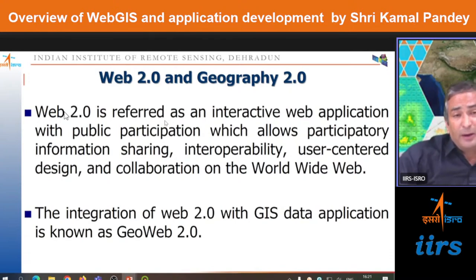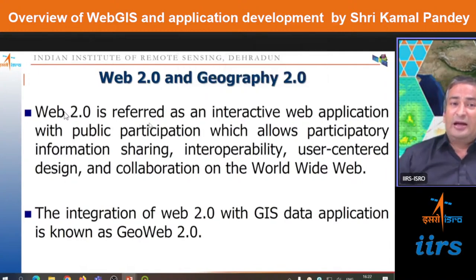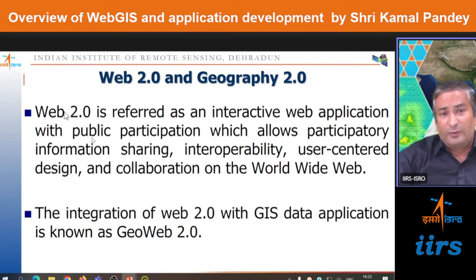So this all has become possible due to this concept called Web 2.0. I think in the first lecture also it was covered. So I will add one more into it, that is called Geography 2.0. If we talk about Web 2.0 technology, it is referred to as an interactive web application with public participation. Means your internet is acting as a platform for data dissemination and data contribution also. You can contribute data as well with public participation, which allows participatory information sharing, interoperability, user-centered design, and collaboration on the World Wide Web.